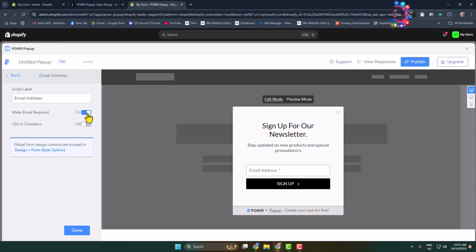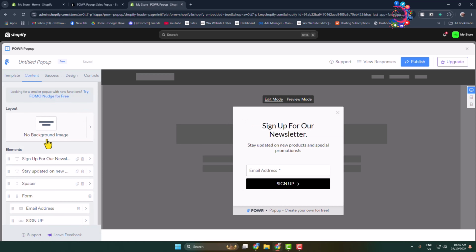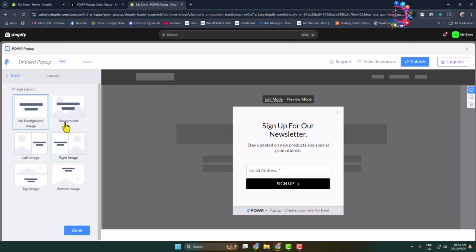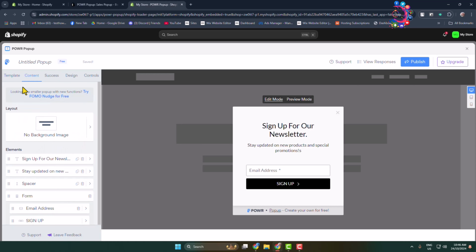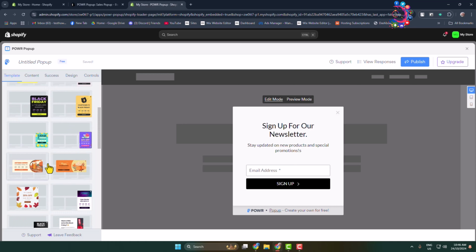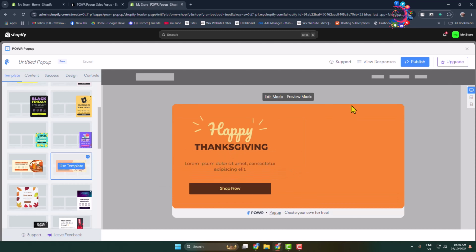And now to change your pop-up background, select content, and here click on background image, and you can change the image layout as well. And now from here you can also select a different template. So click on template, and now from this available template list you can change to a different template. Click on OK, and here we can see the pop-up template preview. So go ahead and customize the template according to your choice.